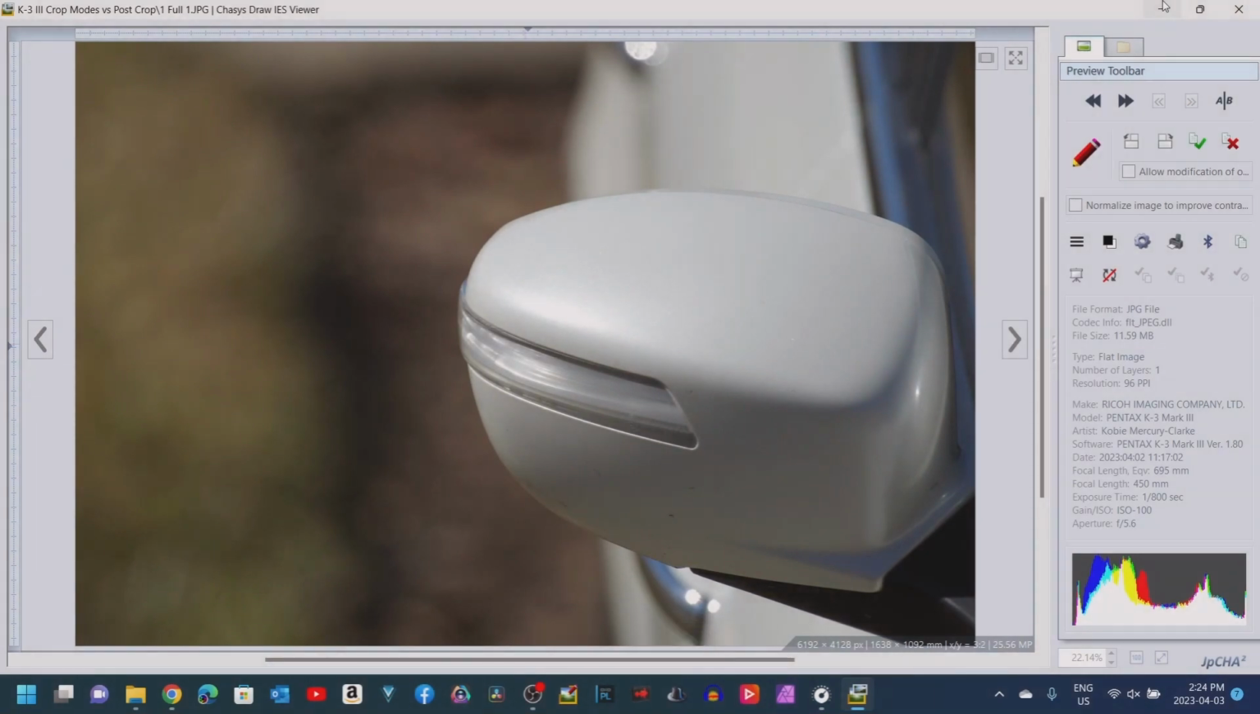Okay, to kick things off, what we're going to actually take a look at first is, if you look down here at the histogram, we're going to look at the lighting difference, because that is something that has come up a number of times. People wonder if the exposure is different, if the lighting is different when you're using the crop modes versus not using the crop modes. So we're going to take a look at that. Now, look at this histogram here. This is the full image, okay?